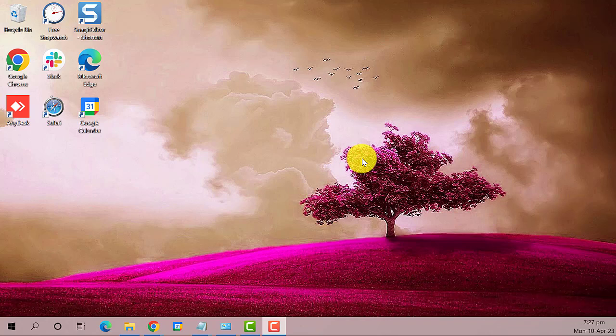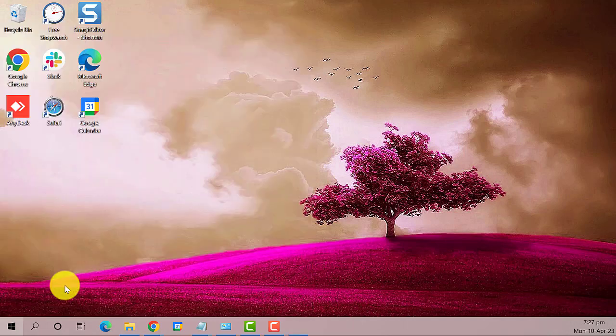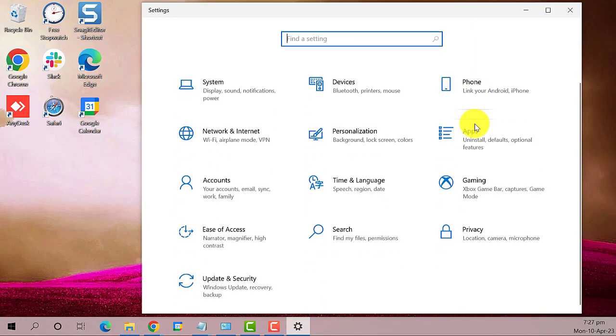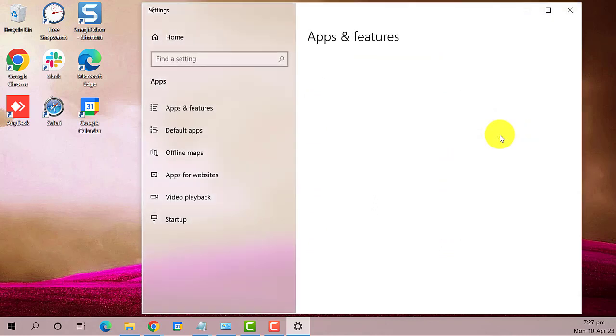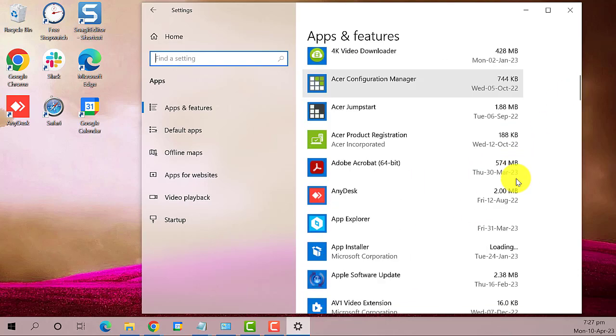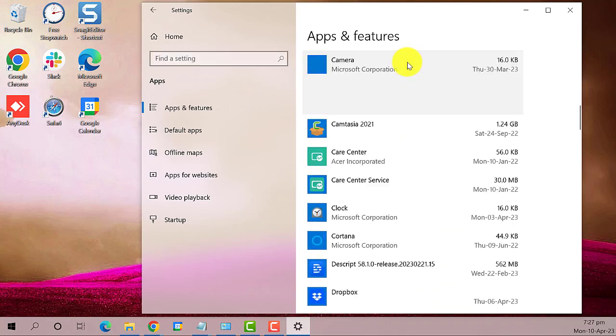So let's get started. The first thing that you need to do is go to the camera app. Simply click on the Start menu and select Settings. On the Settings window, click on Apps. This one. Then scroll down and find Camera. Here it is. Next, click on Advanced Options.